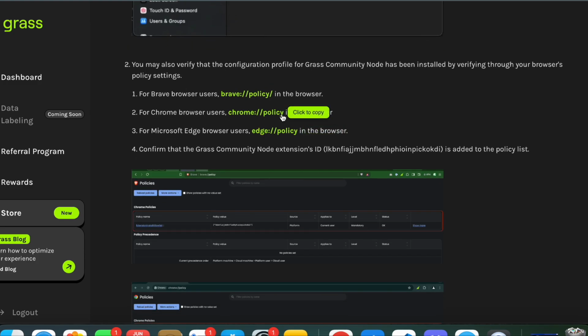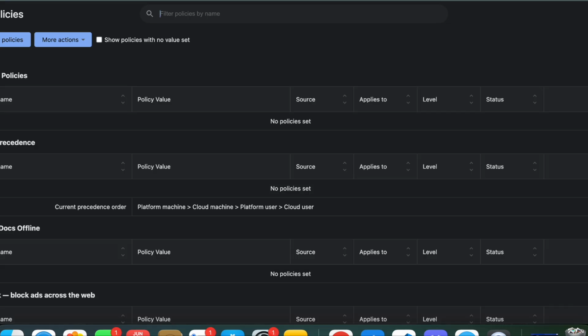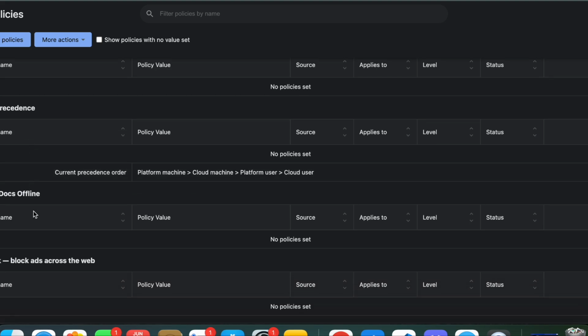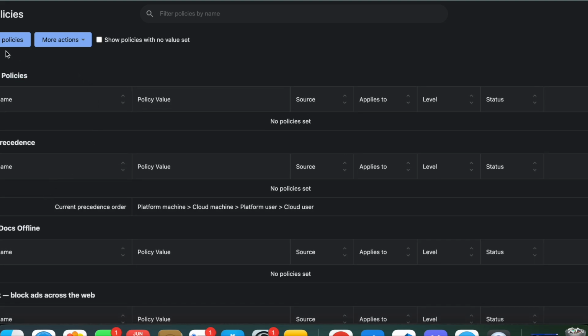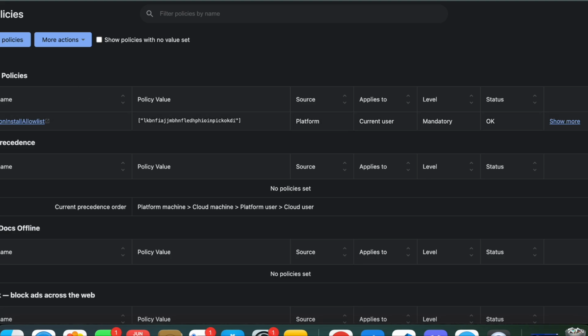For Chrome browser users, we have to copy this. Let's copy it and enter it into the browser. Now we can see in the Chrome policies, there is no policy here. What we have to do is click on reload policies. Once we click, we can see extension install allow list. So this is now installed properly.